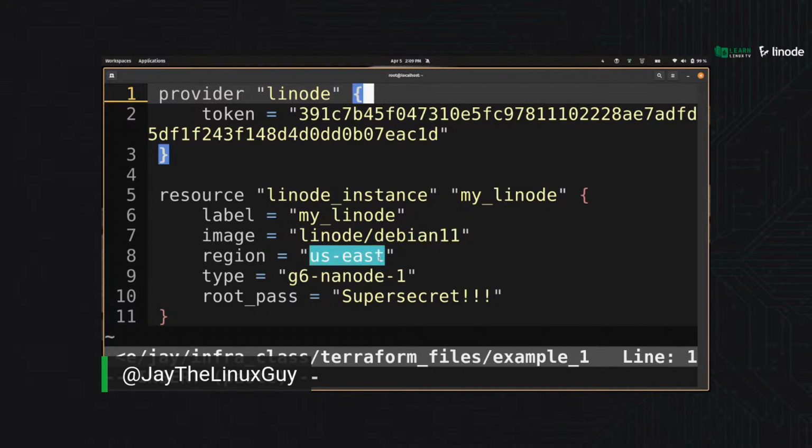Region, US East. You could change that if you want to, or just leave it the same as an example. And that's just the data center where it's located. Type. The documentation for Linode has a list of all these things, so you don't have to actually remember any of this. They have a list of the types, but this is the $5 instance.